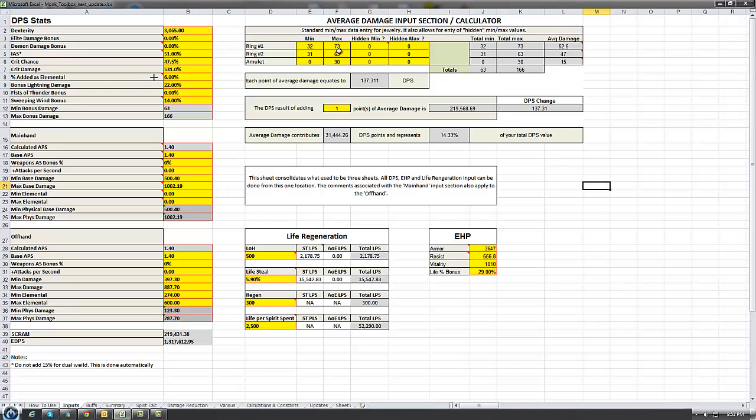All right, the calculator. This is pretty much the part you need to enter right here, the min-max. This just shows you, if I have 5 extra DPS or 5 extra average damage, how much extra DPS is that? It'll give you an actual numerical change right here. Down here at the bottom are your typical life regen and your EHP input boxes that we had before.